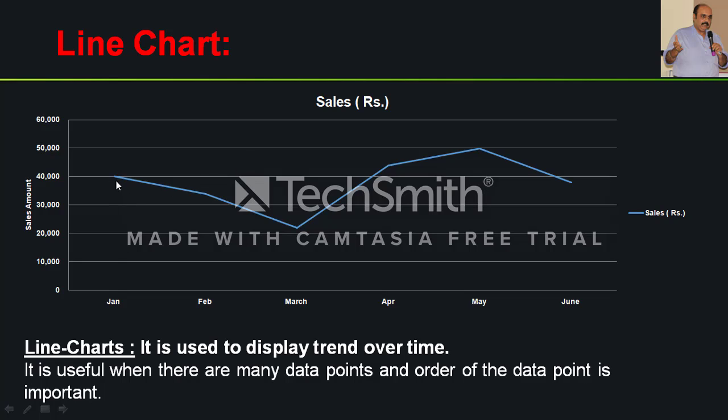For example, in January, the sale was approximately 40,000, and then the trend shows that it is decreasing in February, decreasing in March, but again it is gaining in April, and May is the peak, where you get the maximum selling, and again it is decreasing. So it shows the pattern of selling. A line chart represents the data, showing how the data points are in order, and how the trend is showing using the data points. So that is about the line chart.